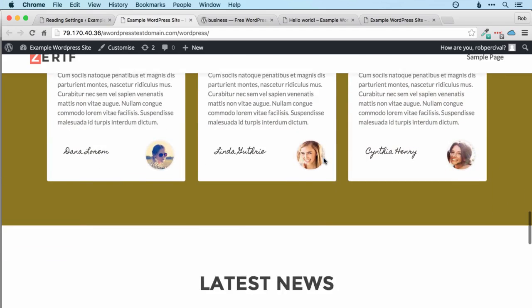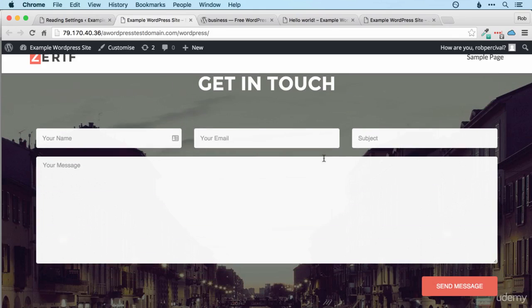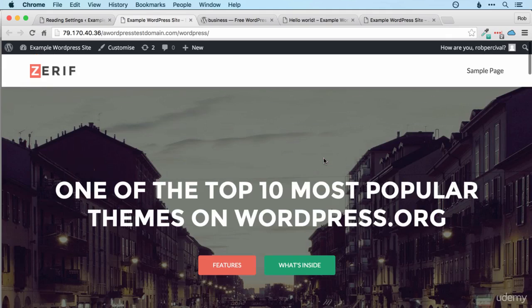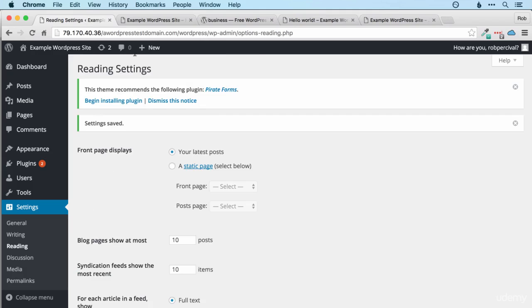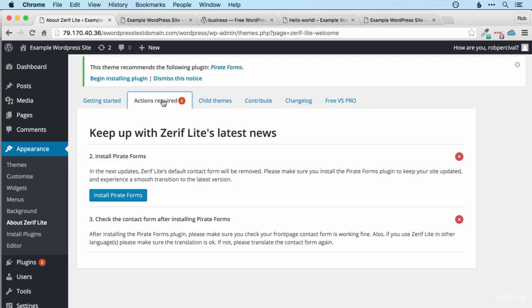So you can see this might not be the sort of site that we're looking for, but if it is, we do have something that looks pretty impressive just from a couple of clicks. We're going to want to customize the content here though, so let's see how we do that. We'll go back to Appearance and About Serif Light and Actions Required.